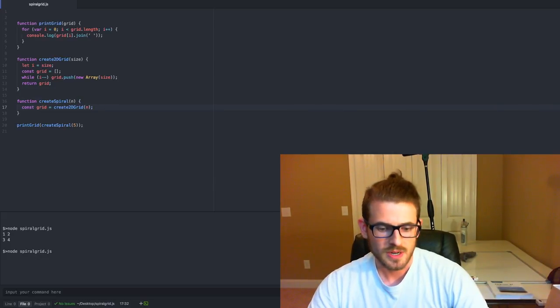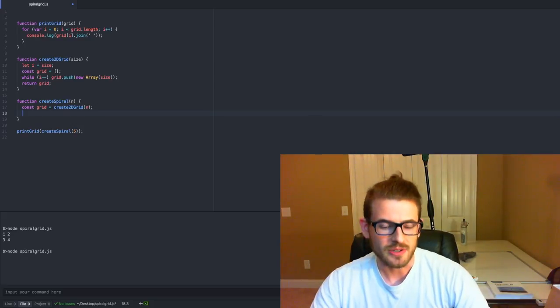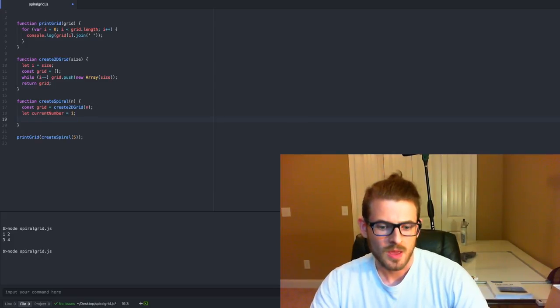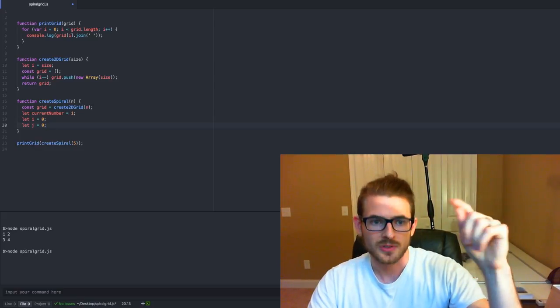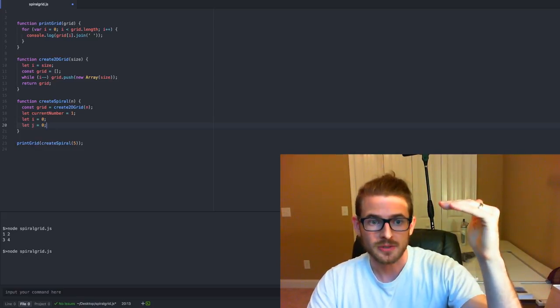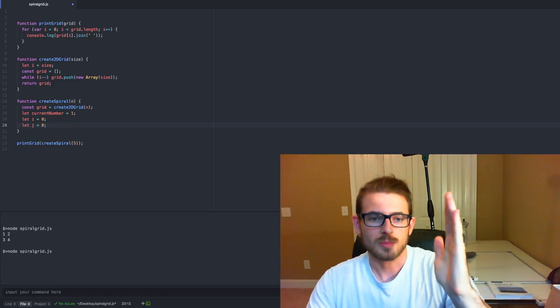So we have the grid here. And then we need to start declaring some variables that are going to be used later on. So let's say let currentNumber, which would be c in our whiteboard example, equal to 1. We could say let i is equal to 0, let j is equal to 0, because remember we start in the top left corner. So row 0, i is 0, and then column 0, which is j is 0.